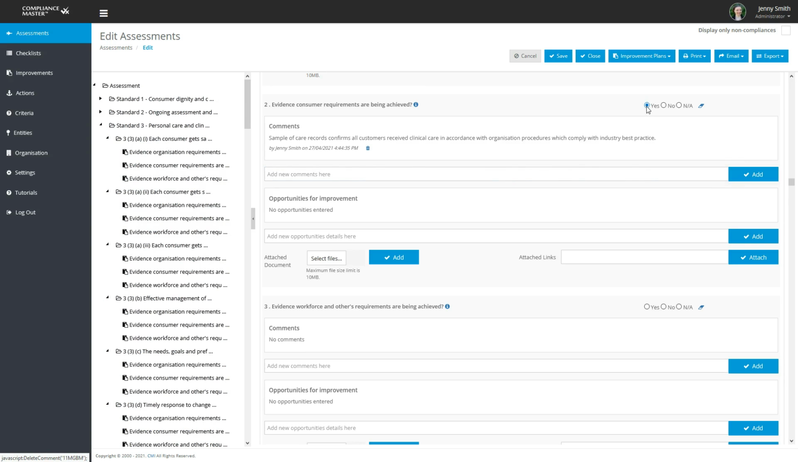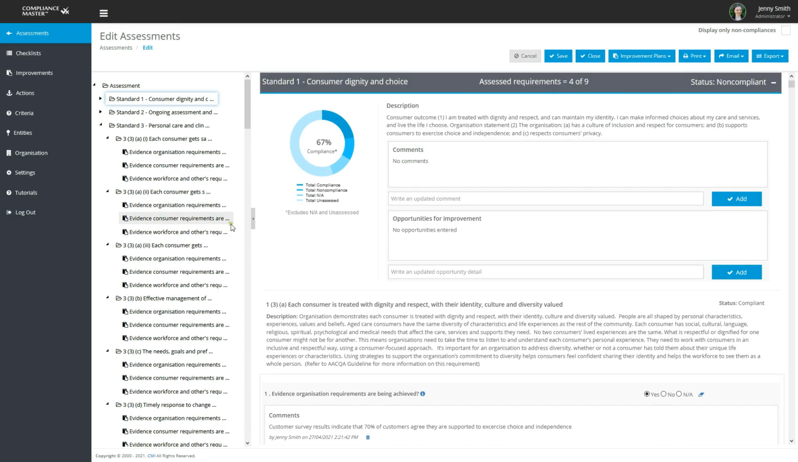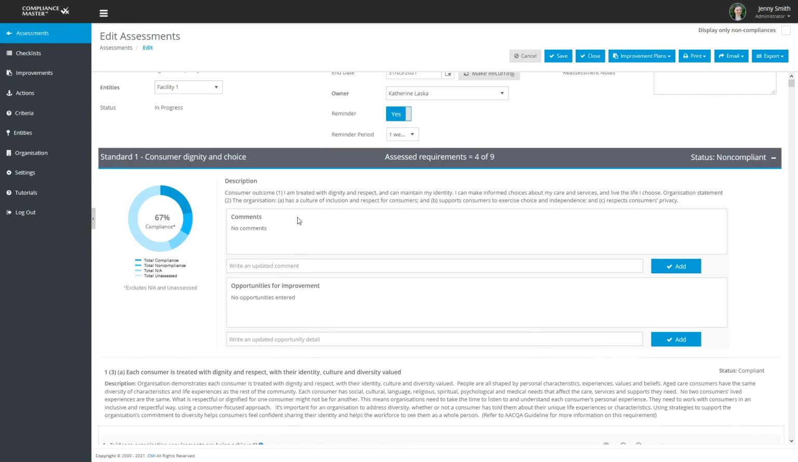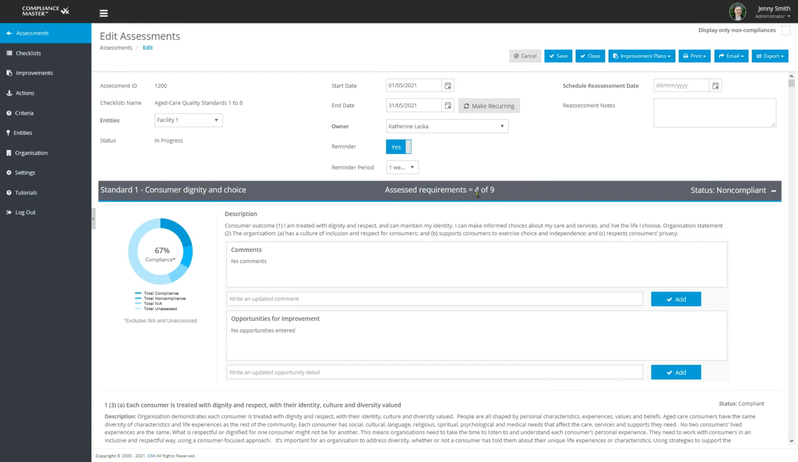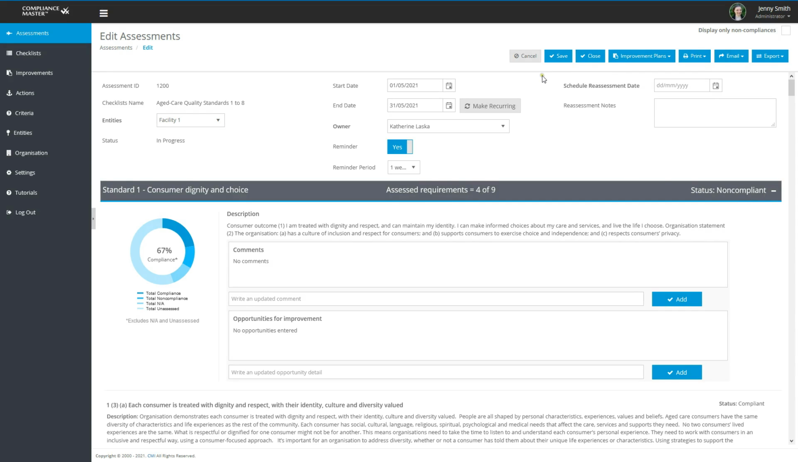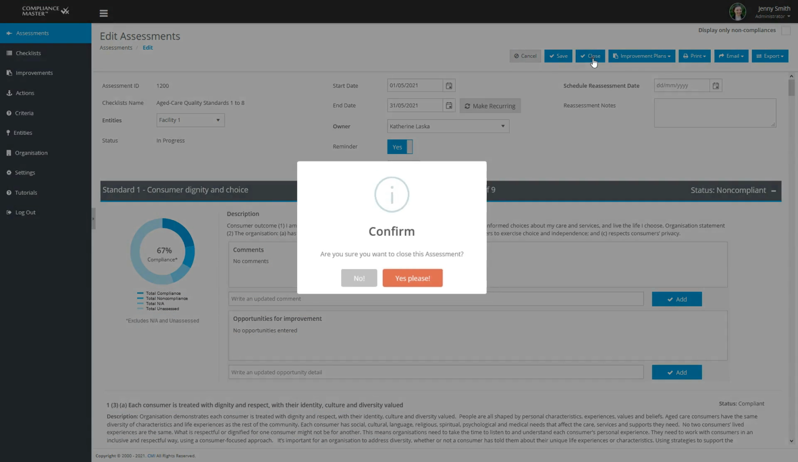You'll notice as you enter compliance results into the checklist, the system keeps track of how many requirements have been assessed for each section, and by insinuation, how many remain. It also provides a real-time breakdown of your assessment results, together with the percentage of requirements assessed as compliant for each section. It also tells you whether each section of the checklist has been assessed as compliant or non-compliant. It's important to remember to save your assessment results as you go. If at any stage you want to close out an assessment, just click on the Close Out button here.